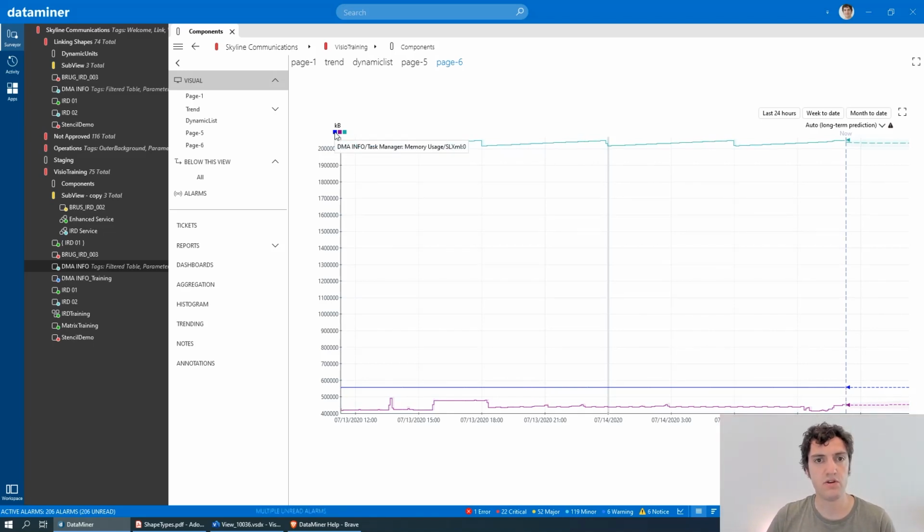And my top 3 usage processes currently are SLXML, SLNet, and the process that provides the Cassandra database. As you can see, this is a really high one compared to the other 2. So that's a very useful feature. For an overview of all of the features, of course, you can access the Data Miner help section.